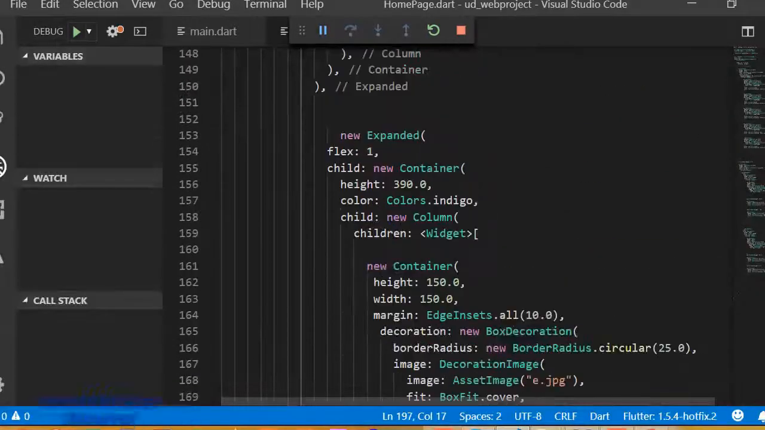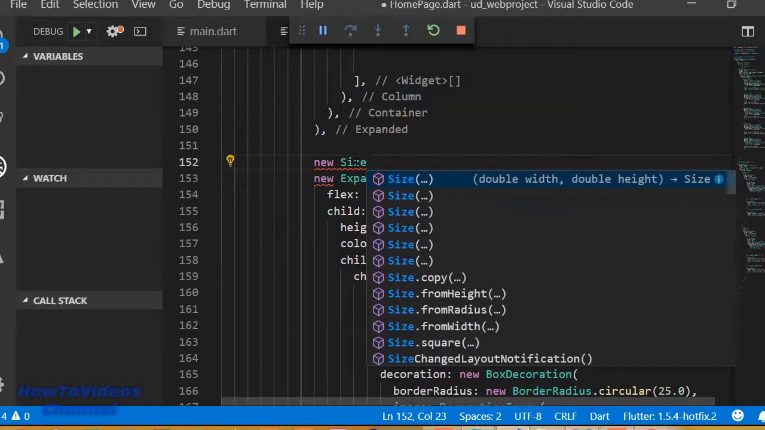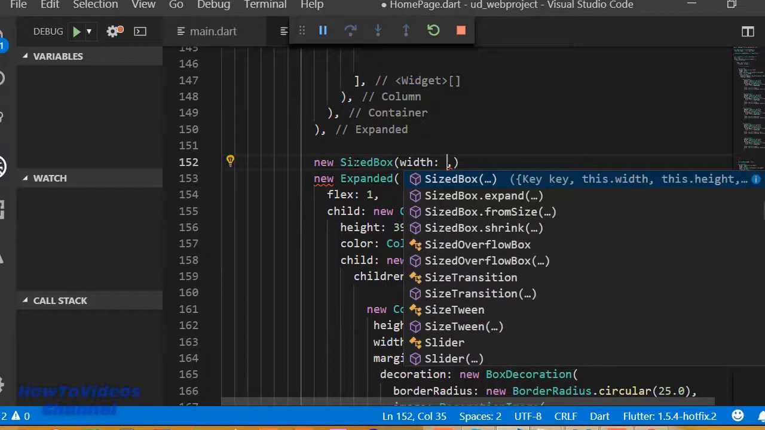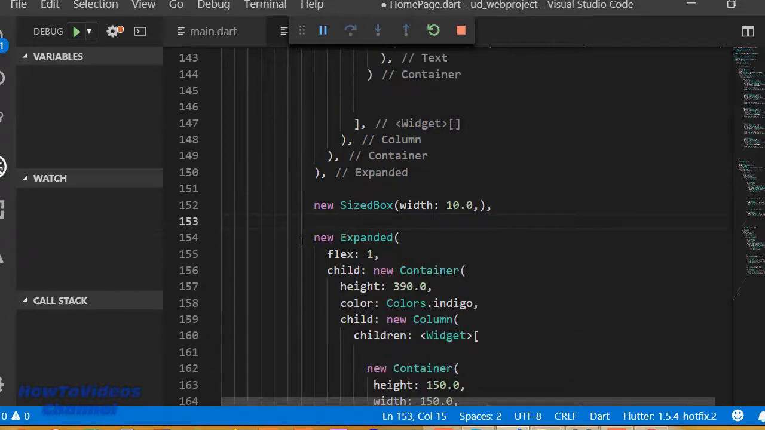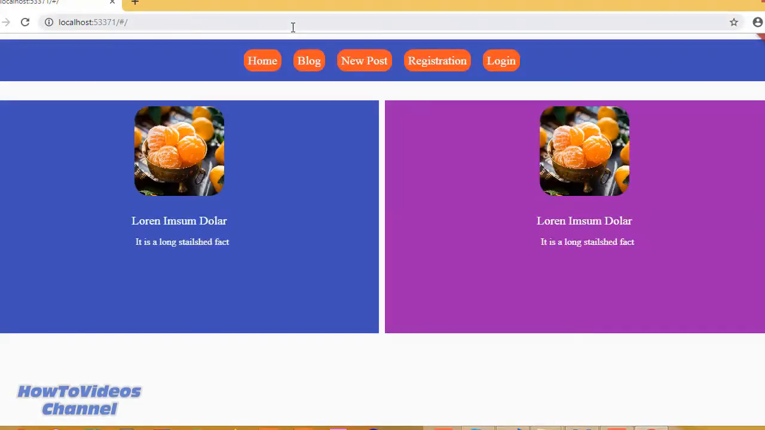For changing the color, this one is our second Expanded, and before this second Expanded I think we need to add a SizedBox to create the space. So a new SizedBox, width is going to be 10.0. And in here we need to change the color to purple, then save. And if I reload, hopefully we will be able to see this. So here we can see the item.